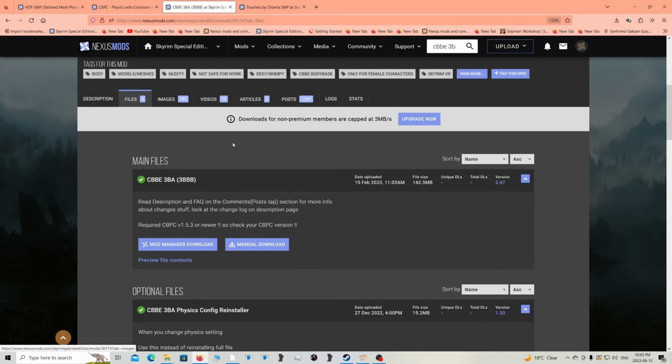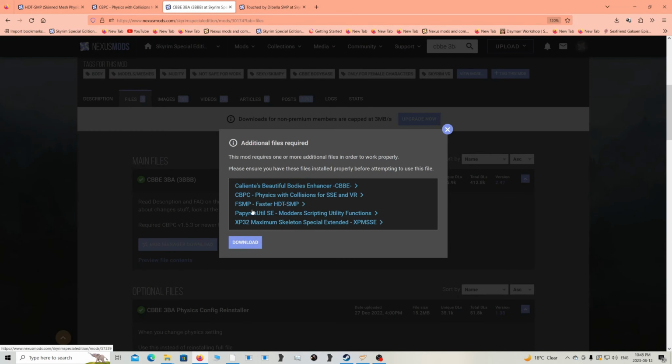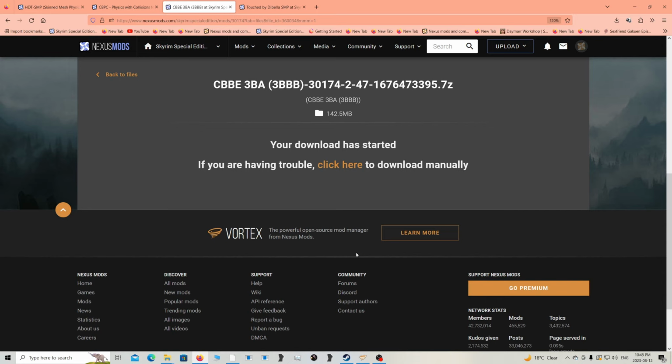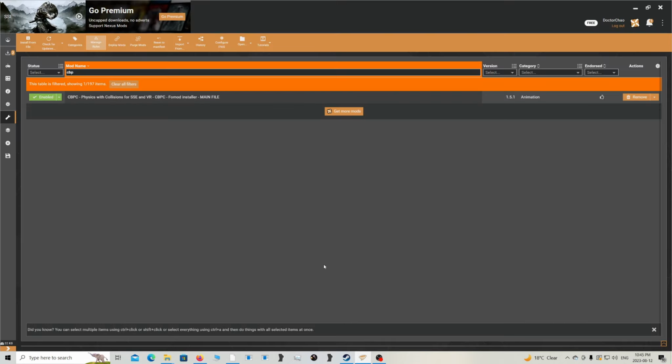So what we'll do is we'll go here. We'll download the main one. Don't worry about any of this stuff. We don't need it because we're not going to be actually using the body itself. We just want the toggle spell that comes with this. So this will download.